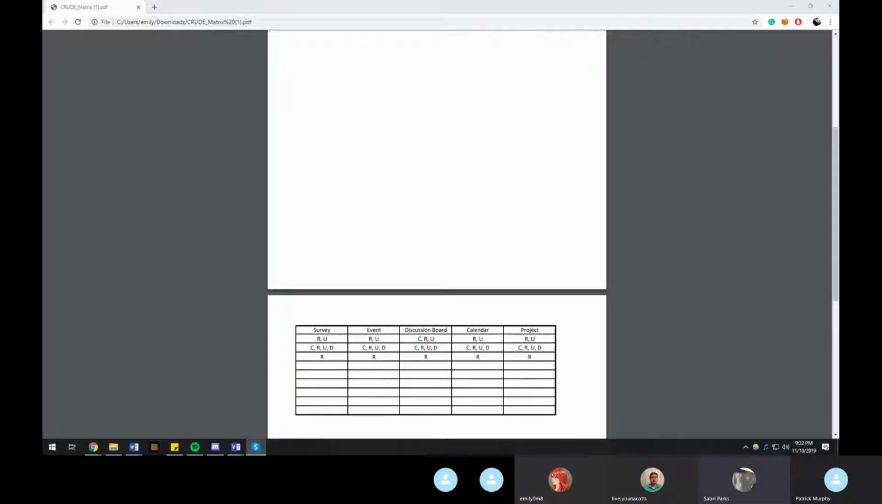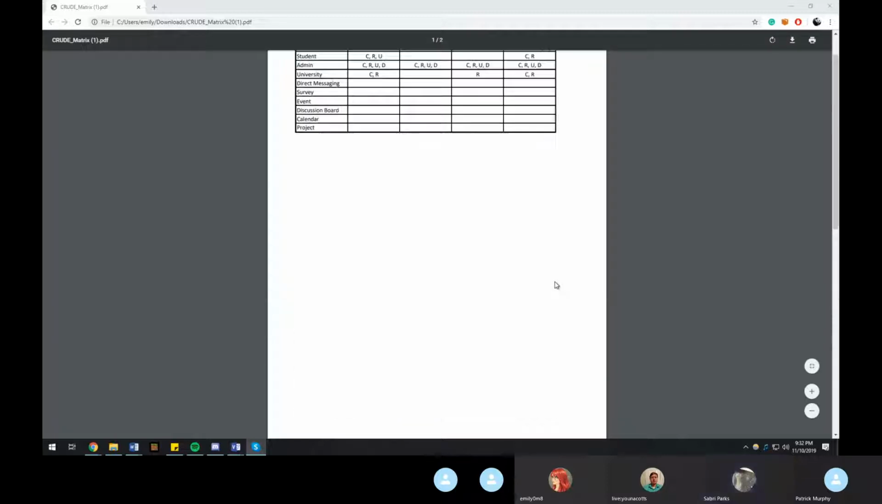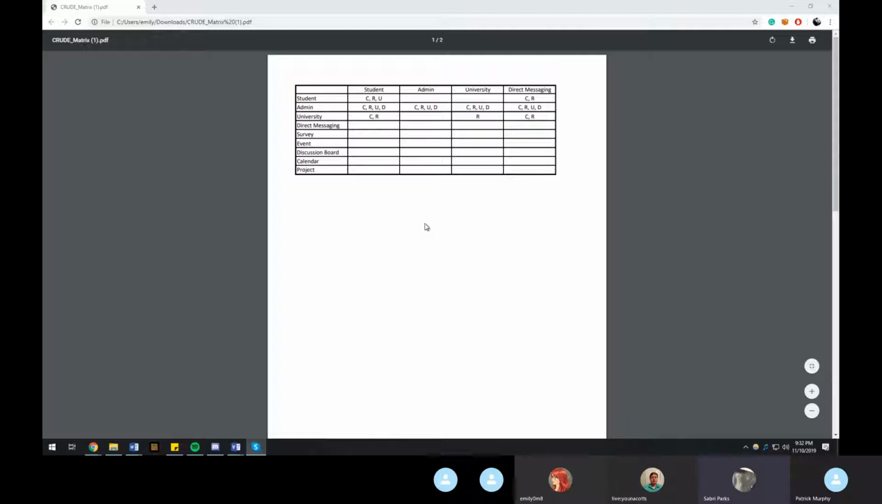Yeah, okay. Emily, can you scroll back up, down, wherever? Oh, this one? Right there. Yeah. Okay, so one of the things that I remember reading in the book was an error with something that was created in the CRUD matrix because it was never created. So we don't have to put a student creates a discussion board or an admin creates a discussion board or vice versa for the survey, event, or anything like that. Those are supposed to be left blank.